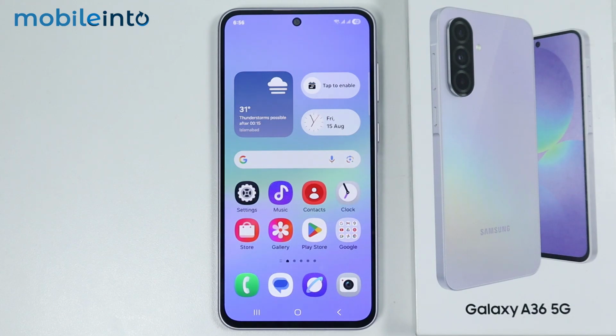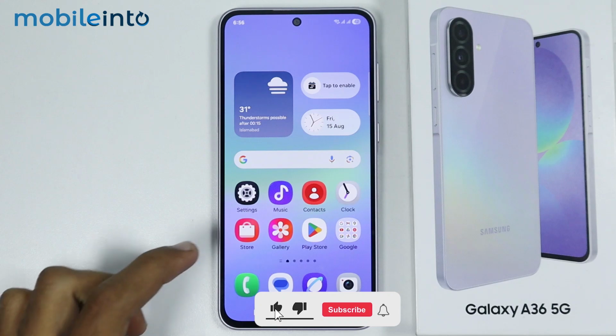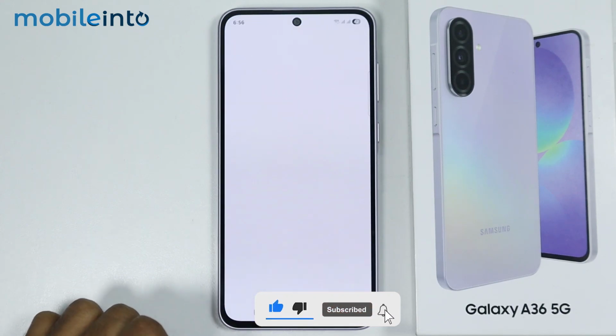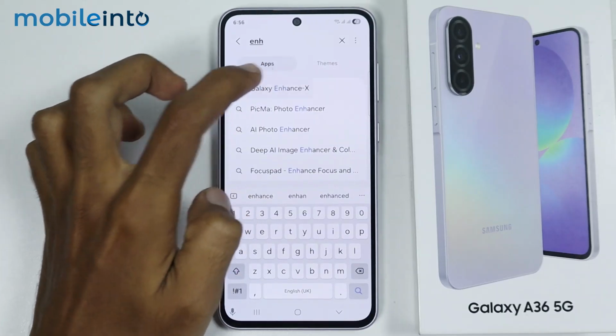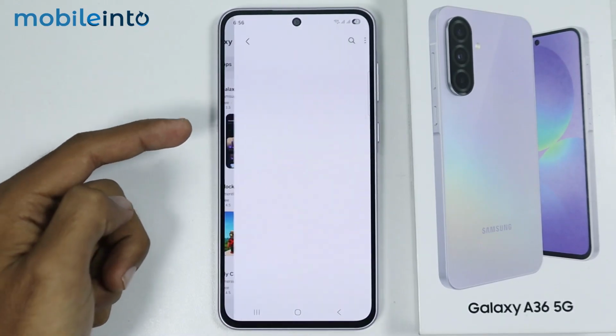So in this video, we will see how to set up Galaxy Enhance X on the Samsung Galaxy A36 or the A56. Now to do that, first of all, just open the Galaxy Store. Then in the search bar, just search this. Then install this app.